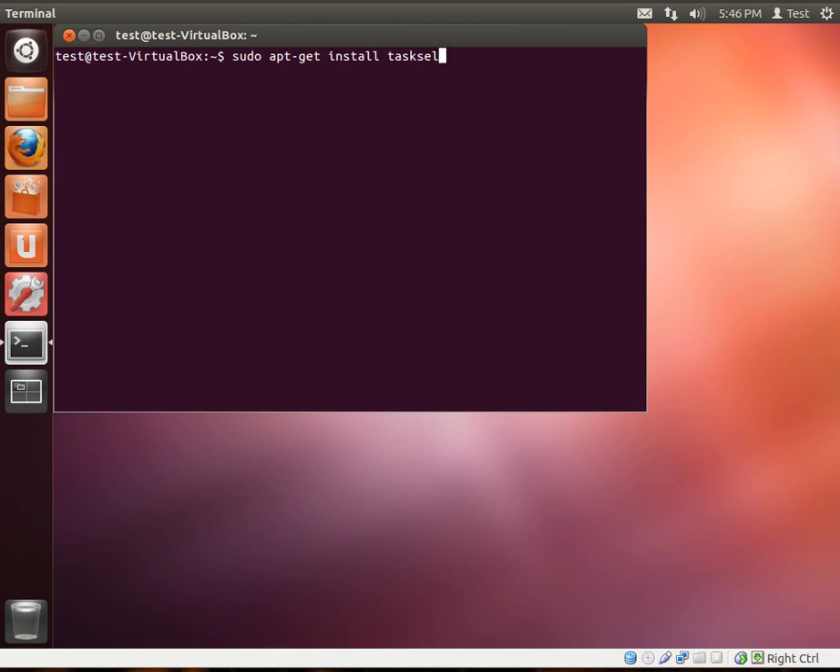Now, if you're new to Linux, this probably looks like a lot of gibberish. Let's explain it super quick. Sudo, or switch user do. Apt-get, aptitude get, that's a package installer basically. We're telling it to install the package called tasksel.